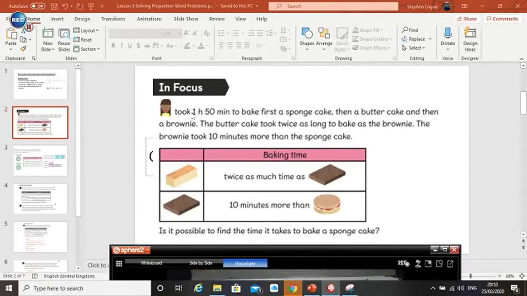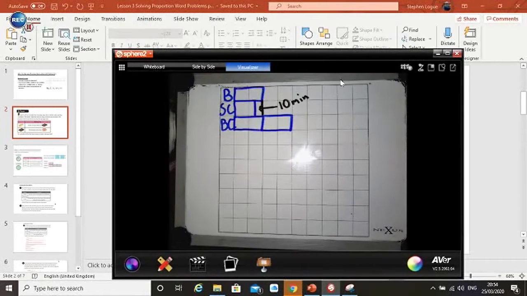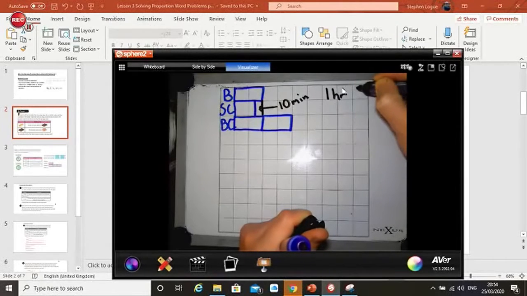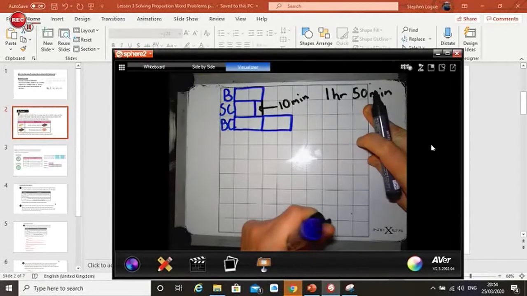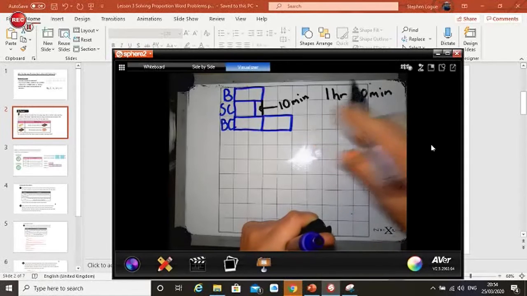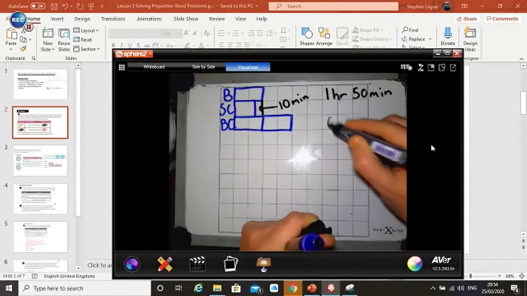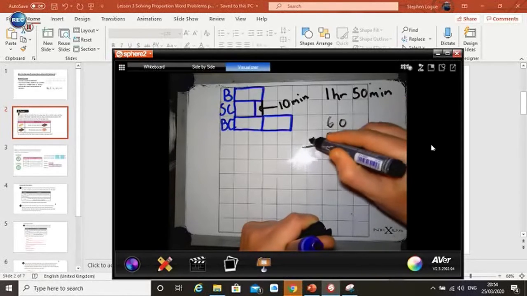Often with these types of problems where we have hours and minutes, it's more helpful to convert them into one type of time measurement. I'm going to convert them into minutes. 1 hour is 60 minutes. Add the 50 minutes. Is 110 minutes. Now I'm going to add that 10 minutes to make 120 minutes in total.